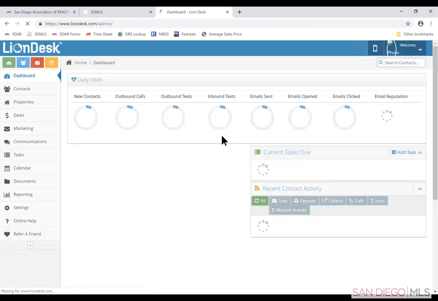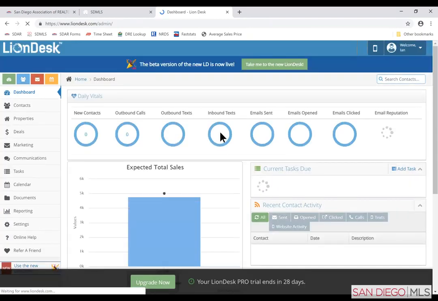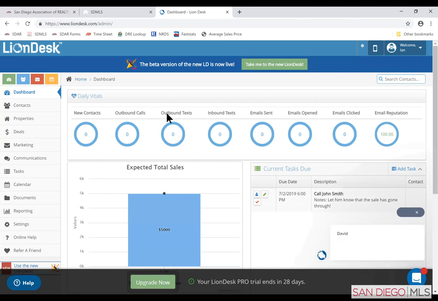LionDesk has been around for a little while now. It is in the process of upgrading its system from version 1 to version 2. So there are a few things you're going to see on the screen, like this: the beta version of the new LionDesk is now live. But right now, what we're seeing is version 1.